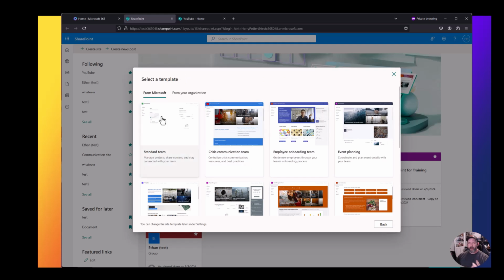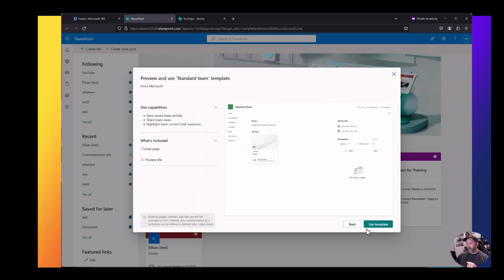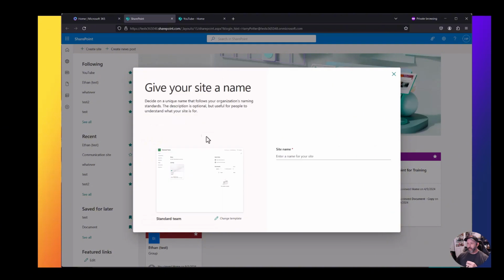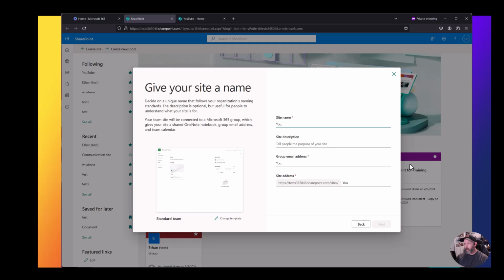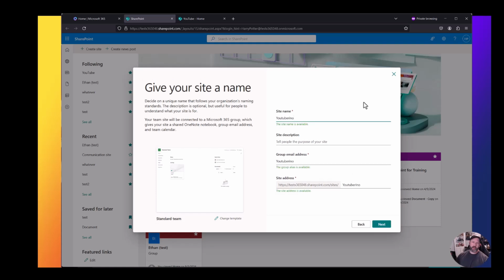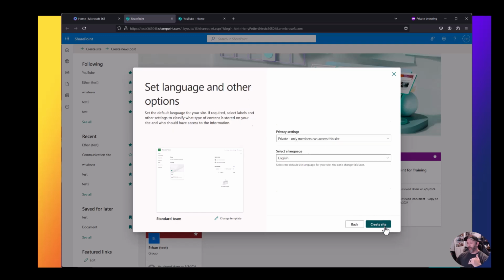We'll click on that. For this video, we're going to click on Standard, and we're going to click on Use Template. First thing you're going to do is name your site. We're going to call this one YouTuberino. I'm pretty sure that's how you would spell that. It's going to make sure that your site is available, and it will also give you an email address, and it creates a group. If all that stuff is available, you will see that underneath each one of these. And then we're going to click Next if everything is good.